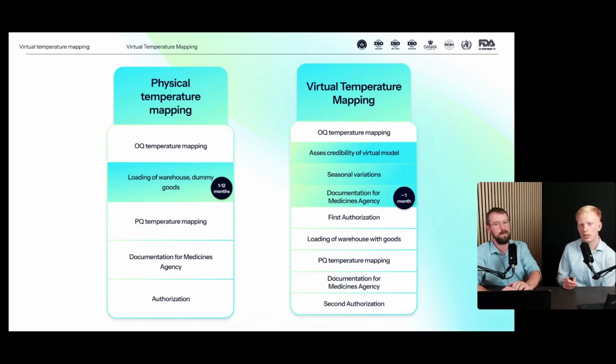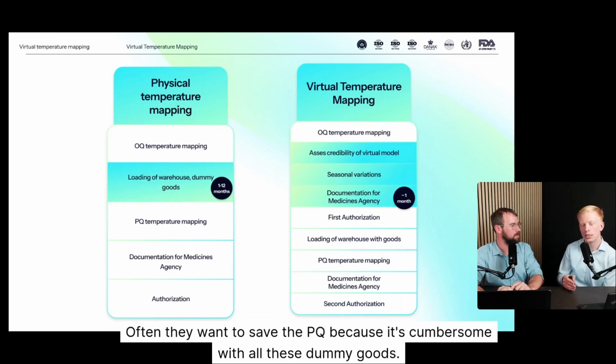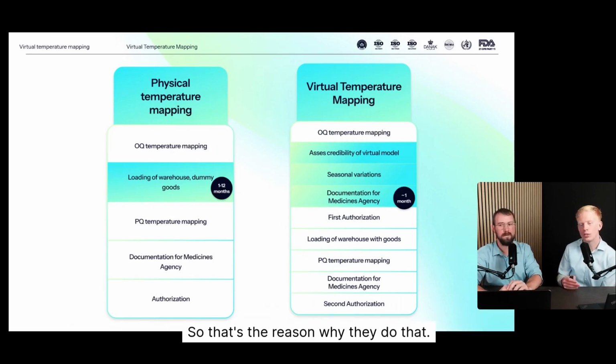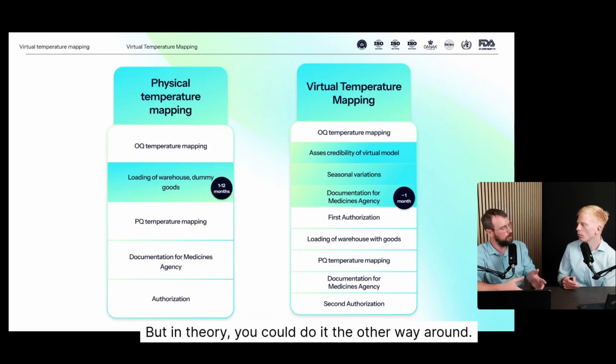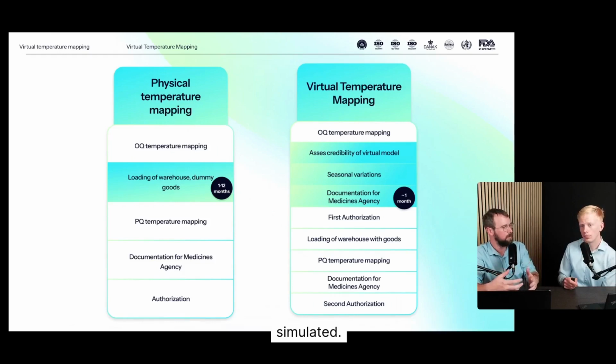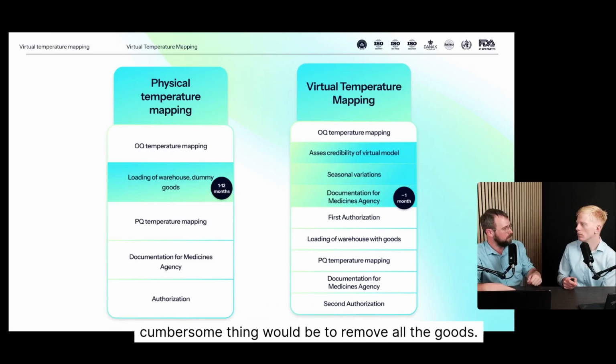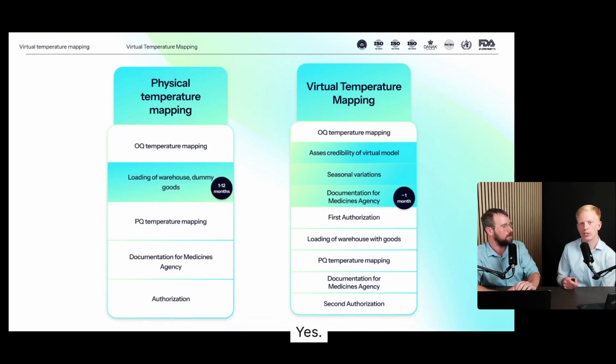Yeah. Exactly. Okay. Great question. Thank you very much. And whether you do that for a PQ state of the warehouse or an OQ is up to the client. Often they want to save the PQ because it's cumbersome with all these dummy goods. So that's the reason why they do the OQ. But in theory, you could do it the other way around: do the physical mapping with loading, then validate the model, and then do the empty one in simulated. You could imagine a scenario where the most cumbersome thing would be to remove all the goods. Then you could do it the other way around. Yes. Okay. Exactly.